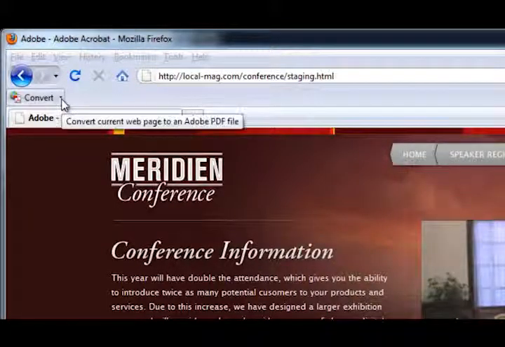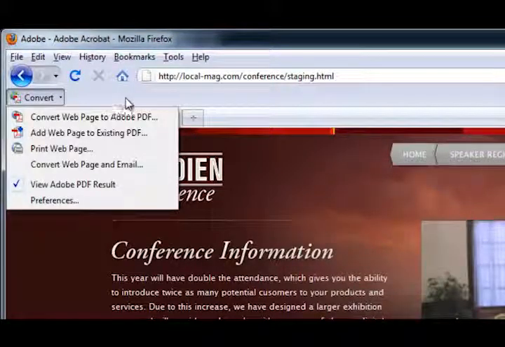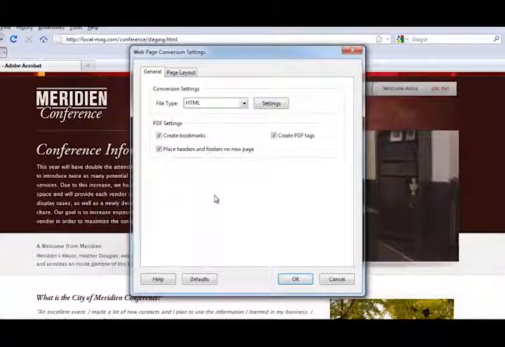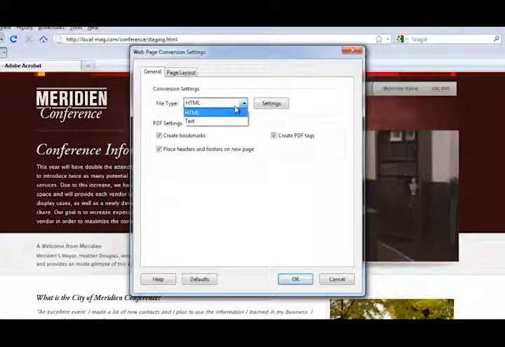But let's go ahead and look at the preferences first. If you click the down arrow next to the convert button, you'll see a couple of options here. We are most interested in the preferences, so let's go ahead and select that. And you can see that there are some conversion settings here. It offers us to select the file type. We can select either HTML or text, depending on the content of the page. We can ask it to create bookmarks and PDF tags and put the headers and footers on a new page.